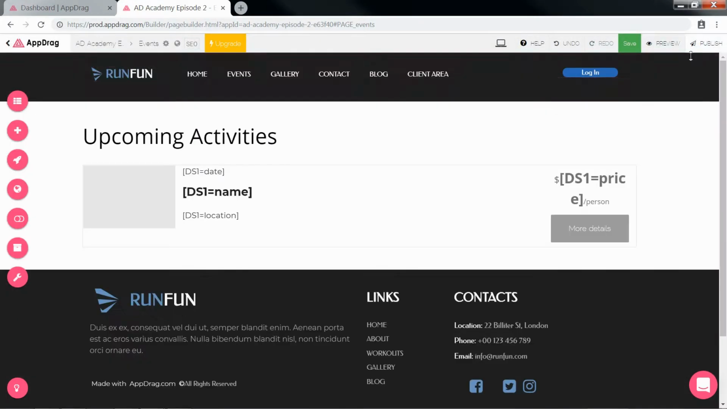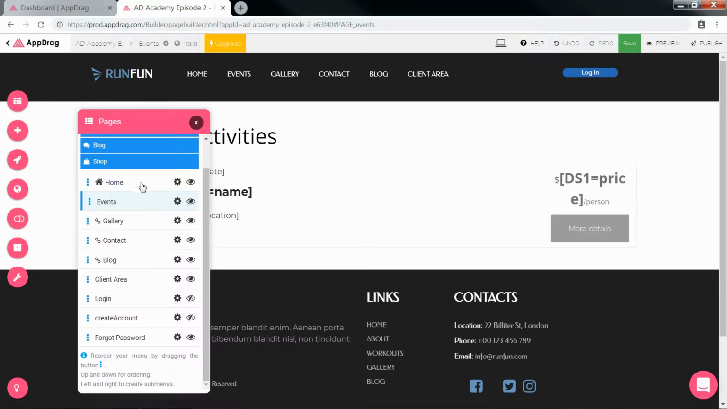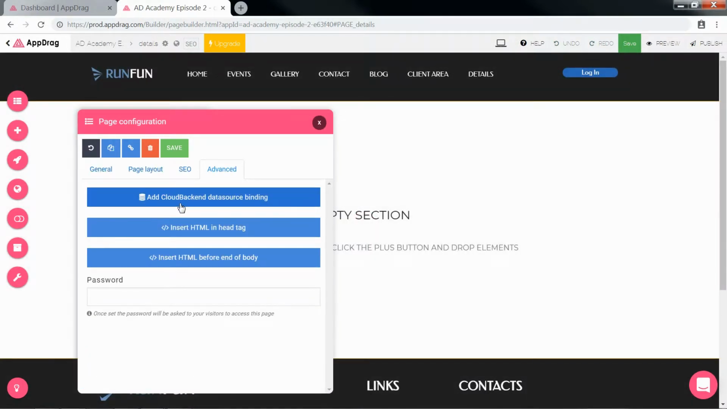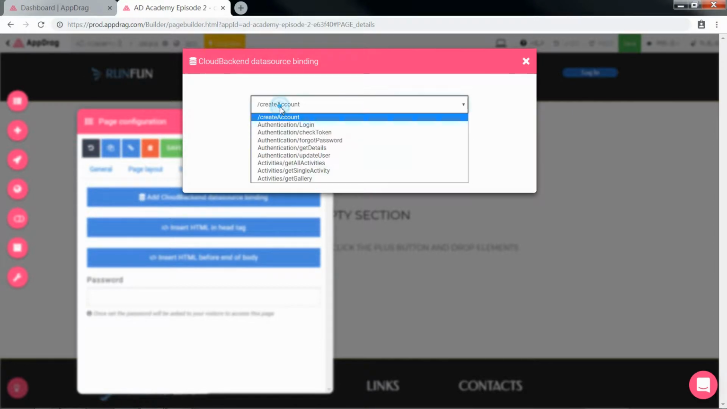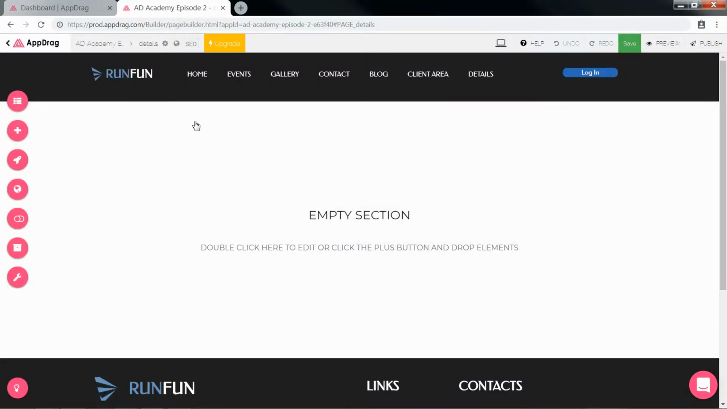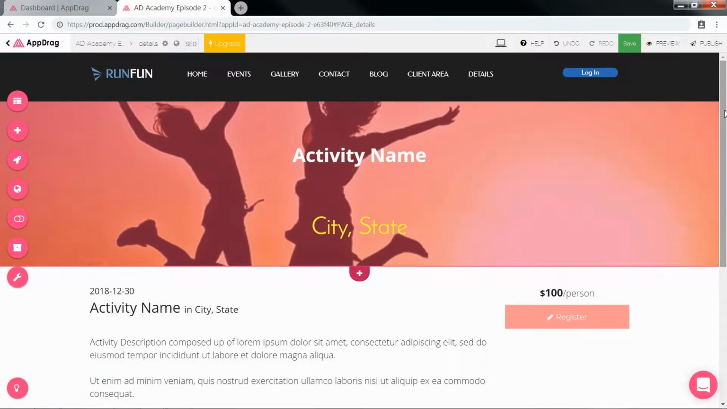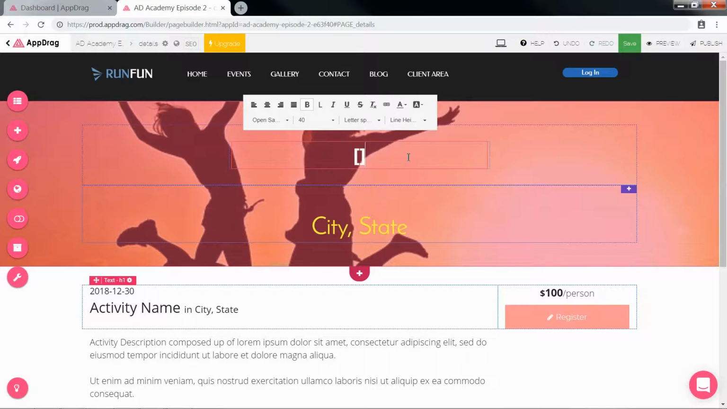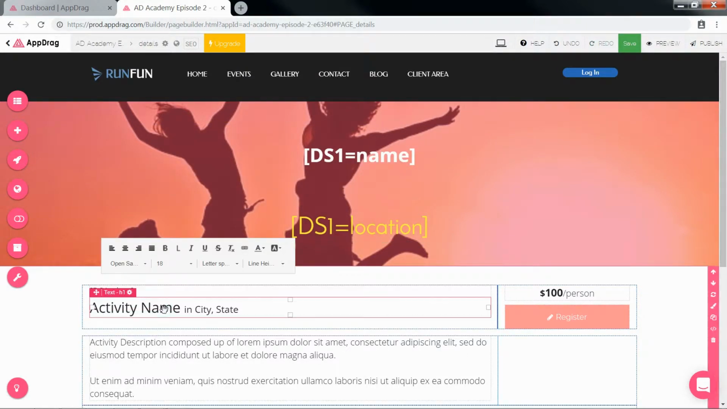Next we're going to create a detail page that the visitor can access when clicking on one of the activities. And as before, I'm going to add the Datasource binding API to the page, and this time select the single activity. Once again, you can pause to create your template, but these are the sections I designed which will display the activity with all of its information. We replace these temp details for the database details using our binding codes.